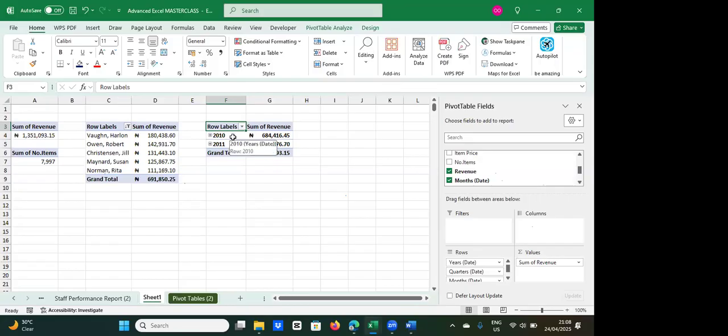But then there's a way it is split. In 2010, the revenue generated was 684,416.45 naira. And in 2011, we made 666,676.70 naira. So you can see how the pivot table has helped us to split it into years, because the data set covers 2 years.